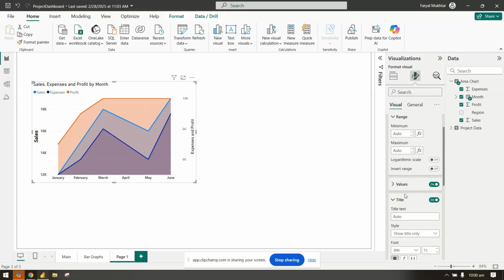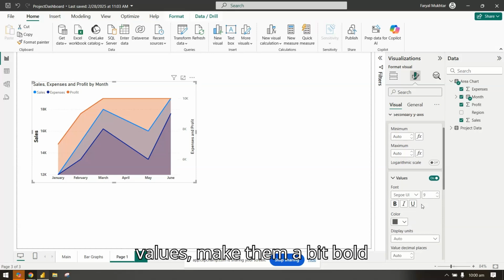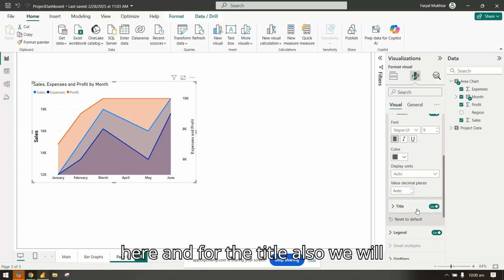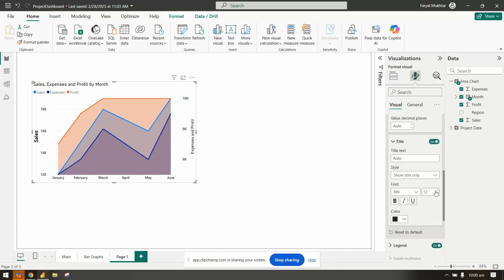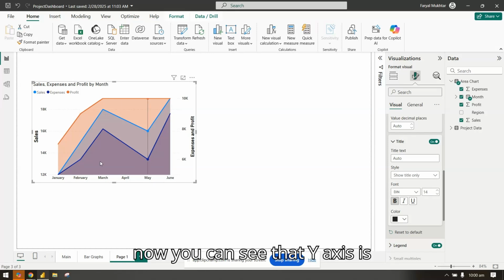Now for the secondary y-axis, we will keep the values, make them a bit bold here, and for the title also we will increase the size. So now you can see that the y-axis is showing us sales, and the secondary axis we have expenses and profit.